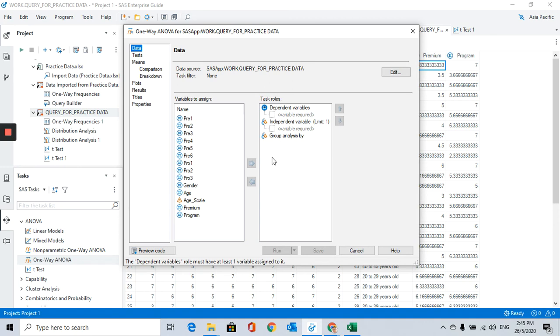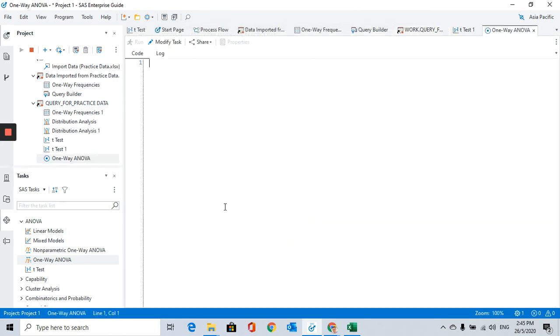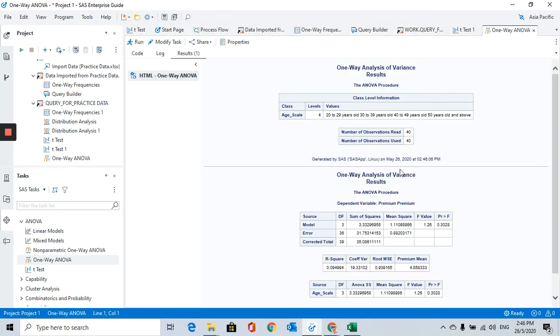Like how you do your t-test, you need to decide what you want to analyze. In this case, I want to analyze premium, so I'll put premium under dependent variable. And for the independent variable, this is where the grouping comes from. I will choose age scale and put it under independent variable. Just by choosing the right variables like that, you can click run and you will get your ANOVA results. So you will get to this one-way ANOVA results.